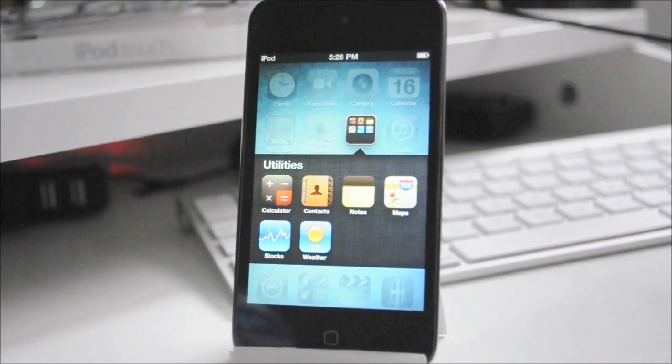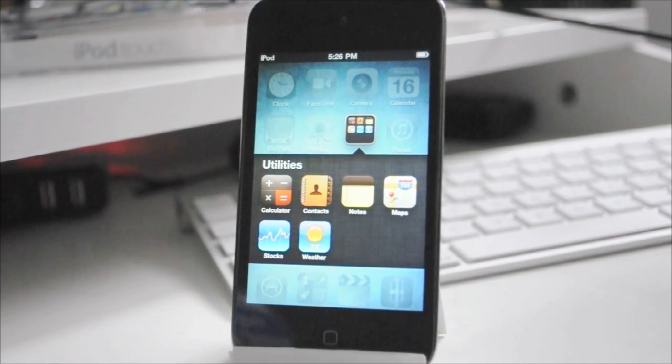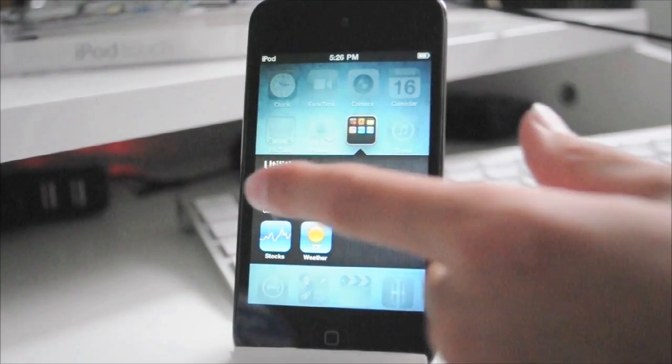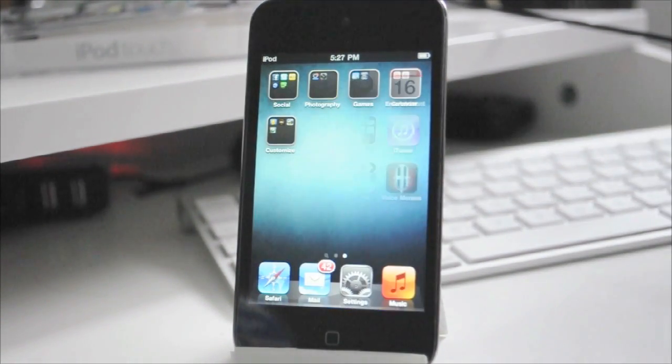Also, you might not know this, but you do have folders, which is kind of sad if you don't know what folders are, just because it's quite a main feature now. But we've got, basically, I use this one as utility. And if we slide over to this page, I do have folders. And for photography, I'll just open that.